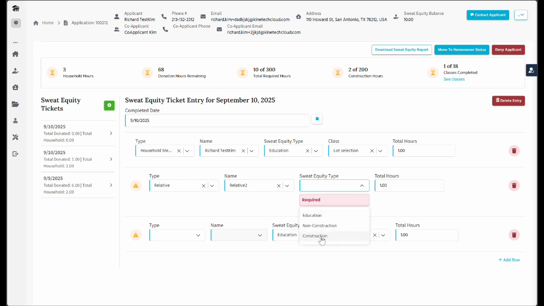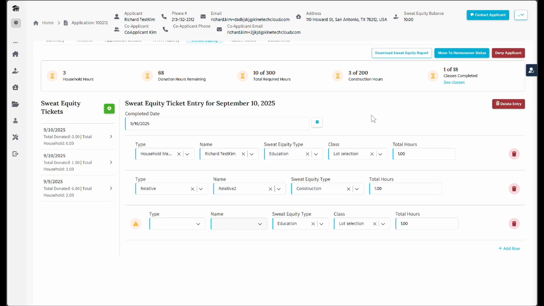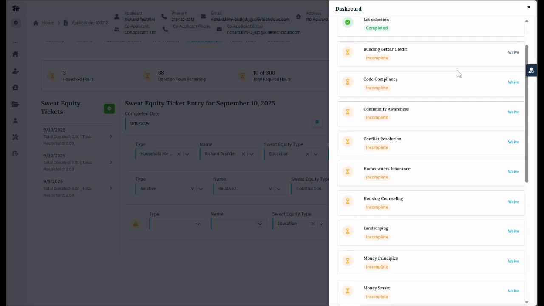You will also note that if you select the construction sweat equity type, the total hours will then calculate to the total construction hours. You may see the list of classes that has already been completed by clicking on the See Classes button there.